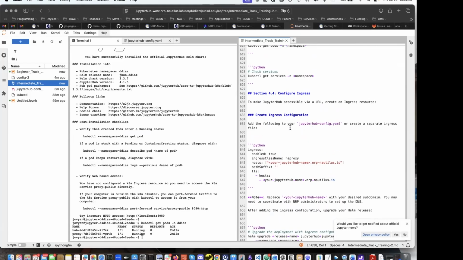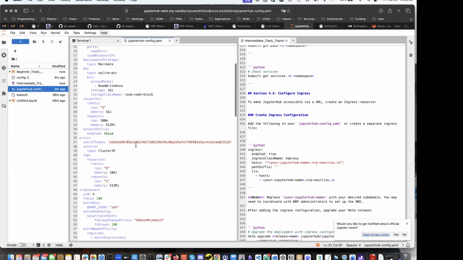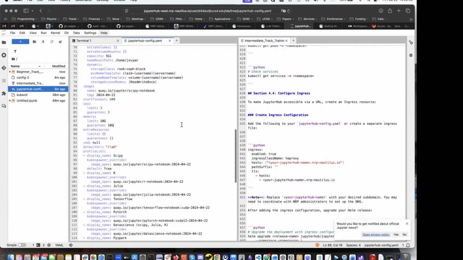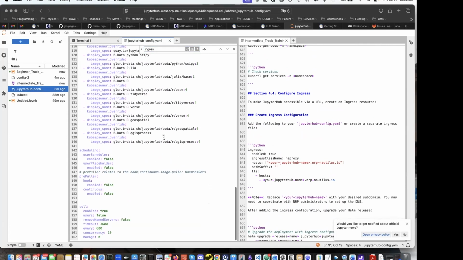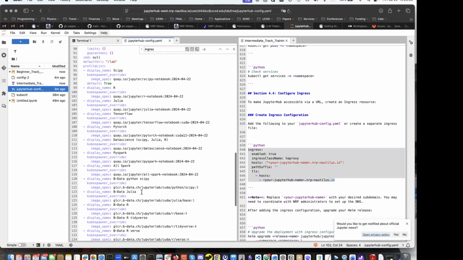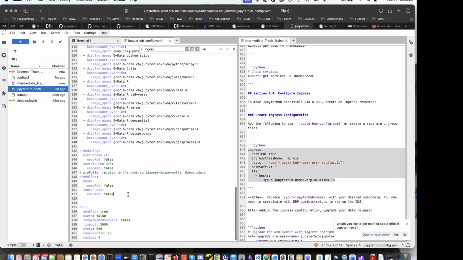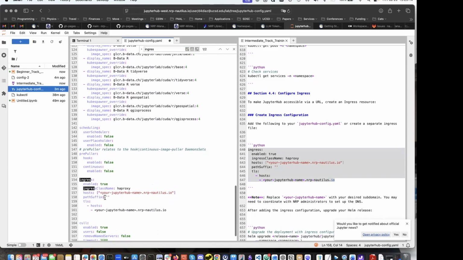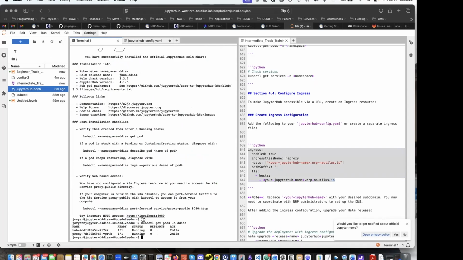So let's see, is it in our file yet? Ingress. No, it's not part of the file. So what we want to do is take this block from the tutorial write-up and add it as a new block in our values YAML. The ingress enabled true, proxy, my Jupyter name. So what did I call it? JHubDD is, I think, right? Yes.